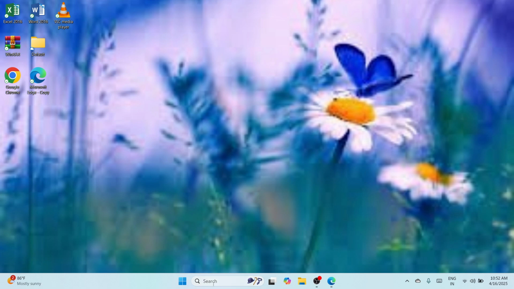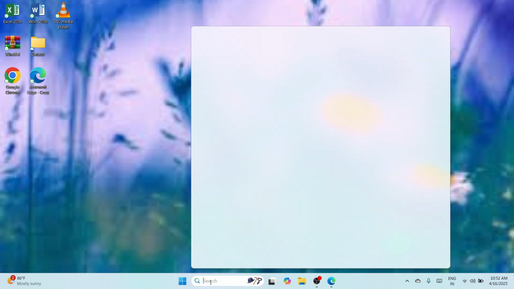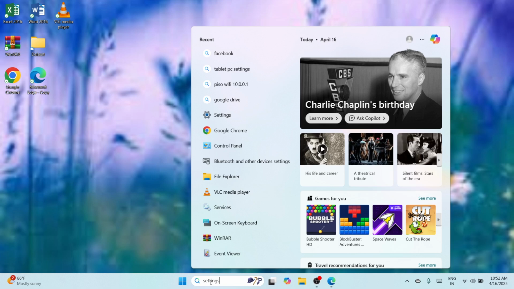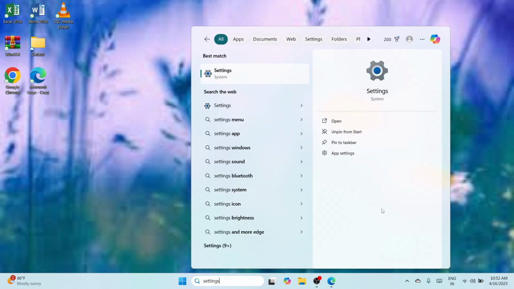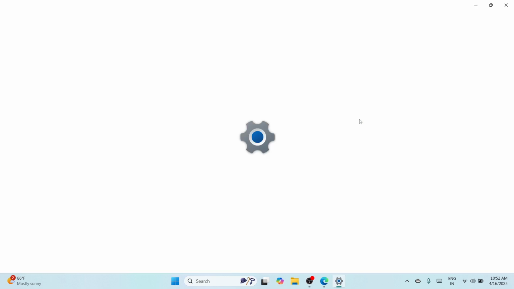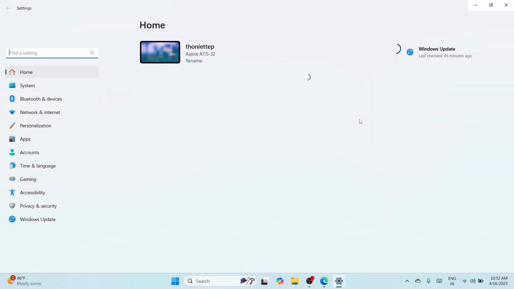Firstly, we need to bring up our settings. So by that, please proceed to the bottom search bar and type settings. Once you have typed it, wait until a best match appears, and once it's here, click on Open to continue. You can also press the Windows and I keys together on the keyboard, and in that way, you would be able to bring up the settings.